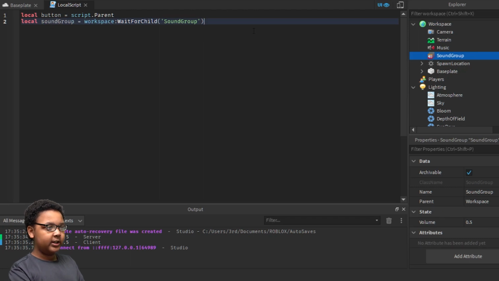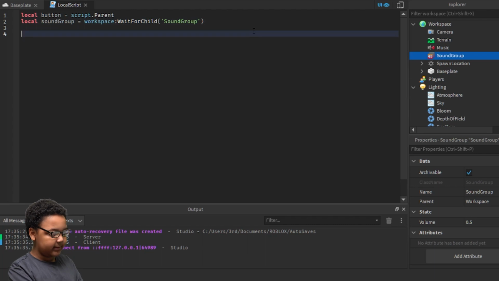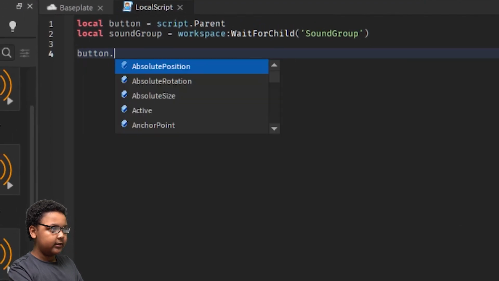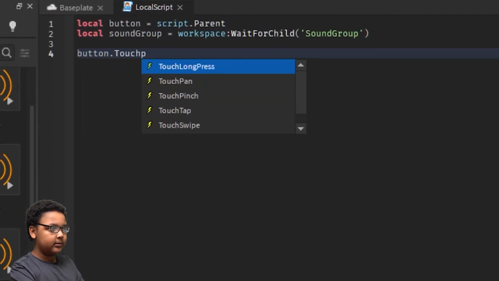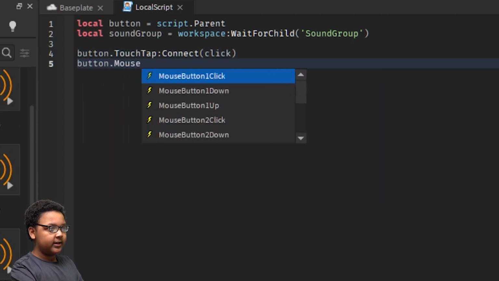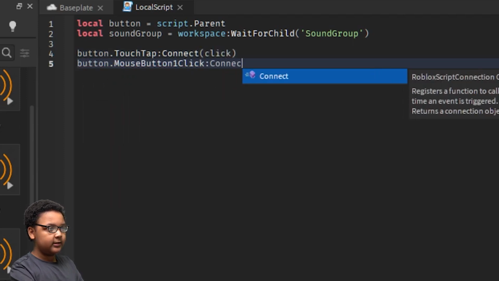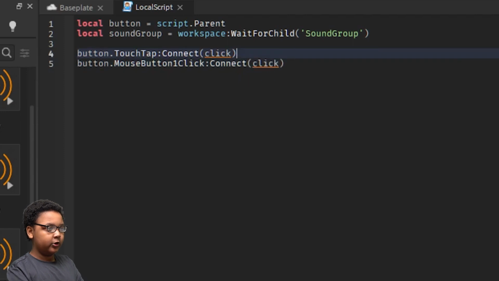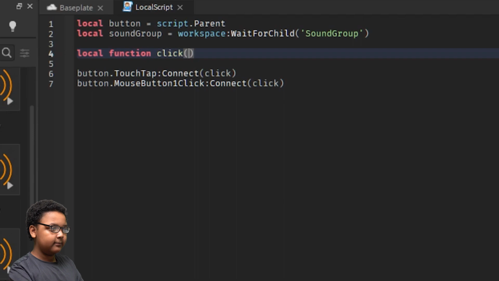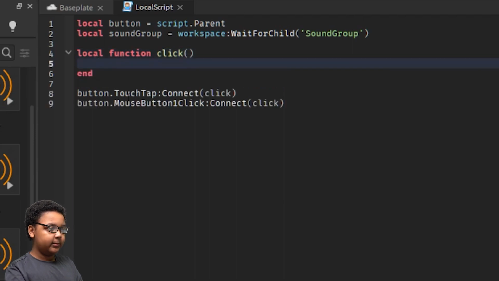So now, we want to make it so whenever you touch it, or tap it, or click it, that it mutes all the music. So, button.TouchTap:Connect(click), button.MouseButton1Click:Connect(click). And then we're going to go back and make the function. So local function click. So whenever you tap it on mobile, it'll fire this. Whenever you click it, it'll fire this.